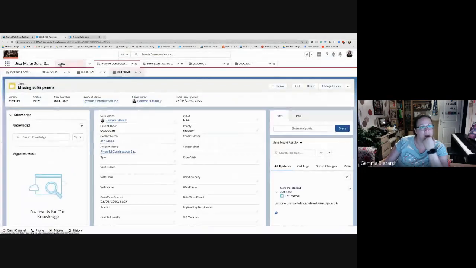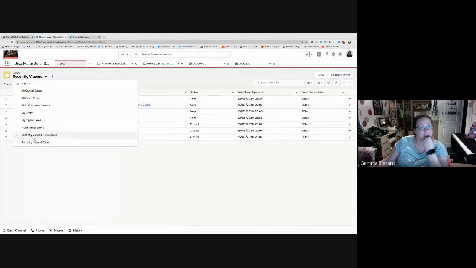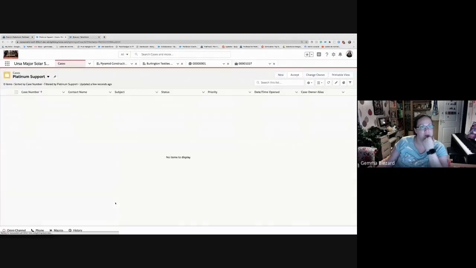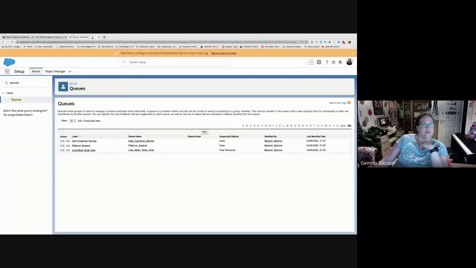So back in here, into cases, and then we'll have a new view here, which is called Platinum Support because we created a new queue. So what do we do in order to get some stuff into this queue? Well, we've got to go in and create an assignment rule, or at least update our assignment rule.